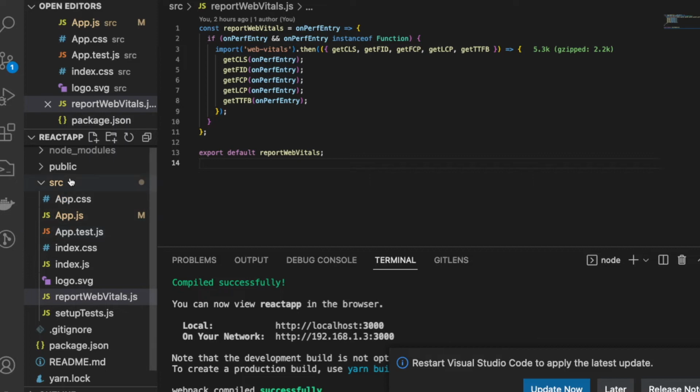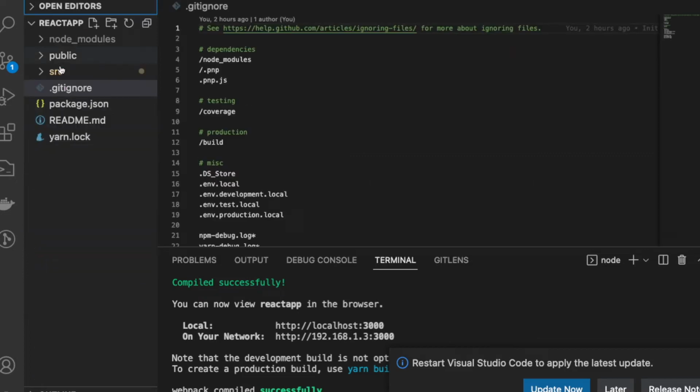Other than src we have .gitignore. This file will basically help you while you are pushing some code into Bitbucket and you don't want to push certain files. You want to let git know which files to ignore while you're pushing or committing the code. This file has the responsibility to ignore the files which you are mentioning over here. By default, when you create your application using create-react-app, you will get this file.